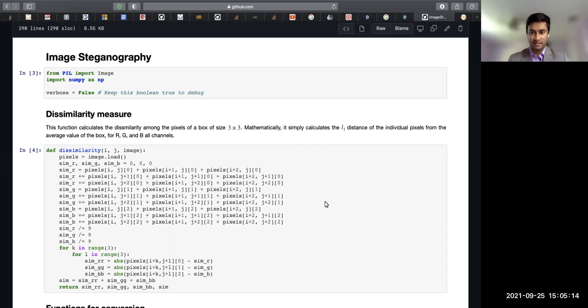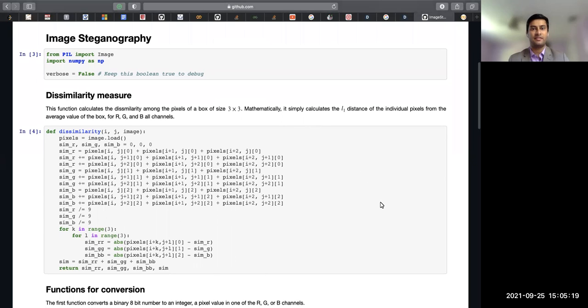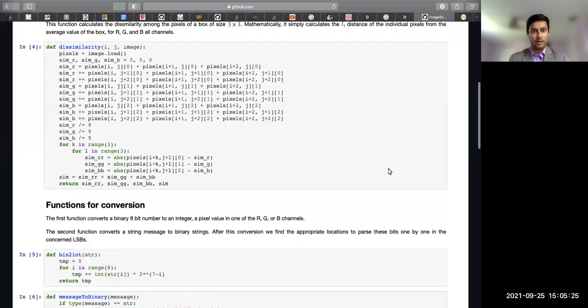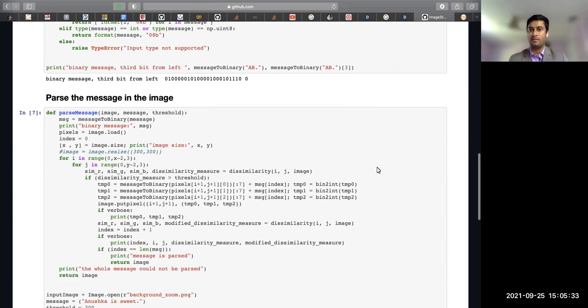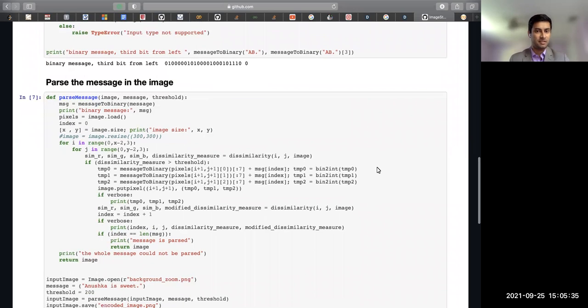Hi, this is a demo of how image steganography is done. My name is Argha Bhattacharya. I am a PhD student in Stony Brook University. Here, what we are going to show is how you hide a message in an image. Particularly, we will focus on an RGB image.